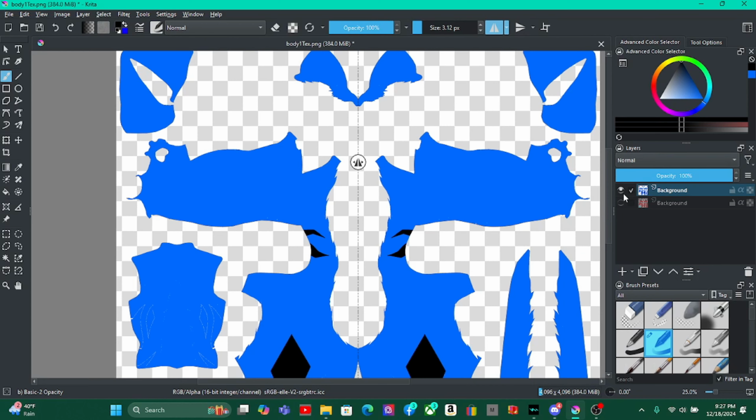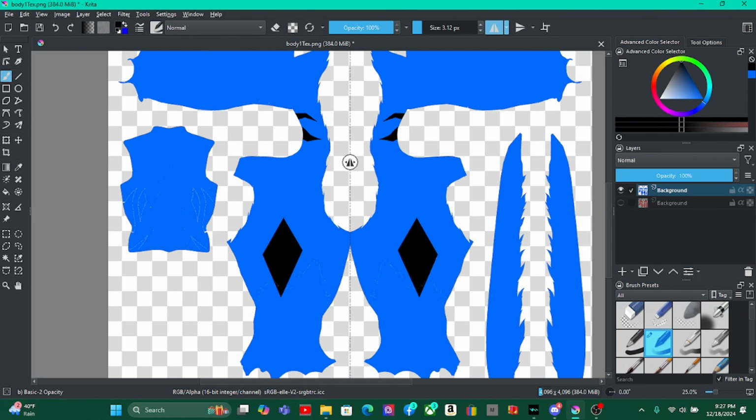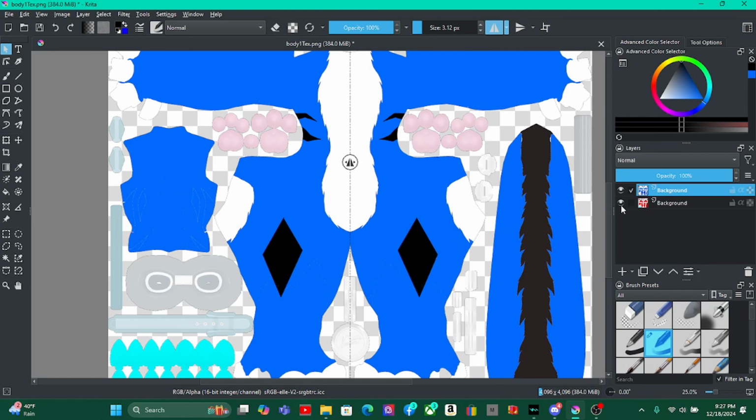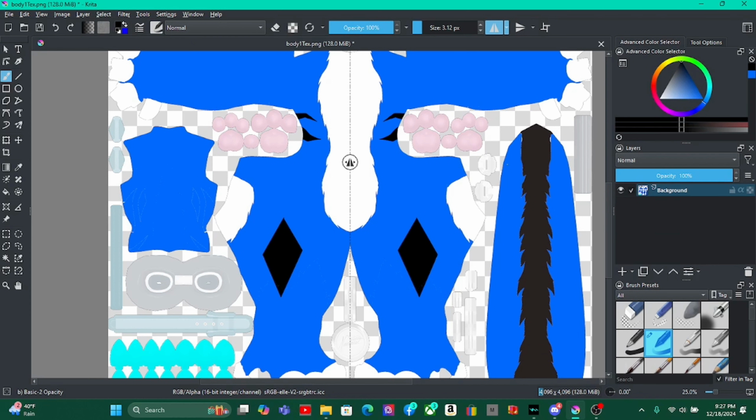Okay. Anyway, so let's say you're done with everything, right? You're done covering these up, like done covering these, that. Just simply unhide this bottom layer and then merge with the layer below. There you go.